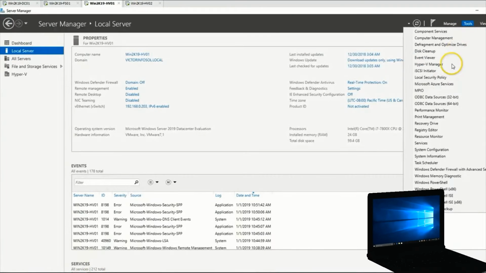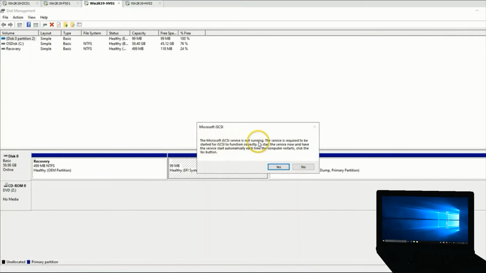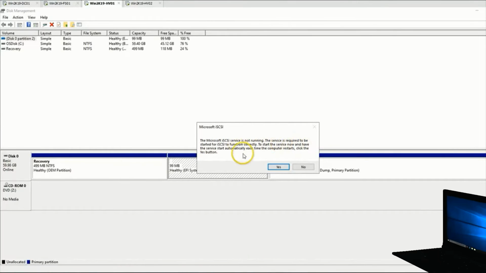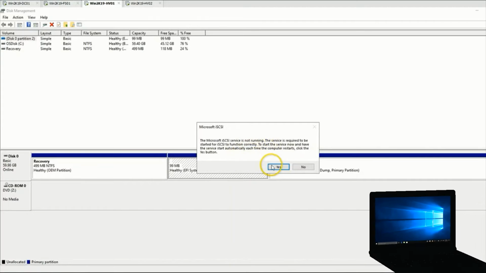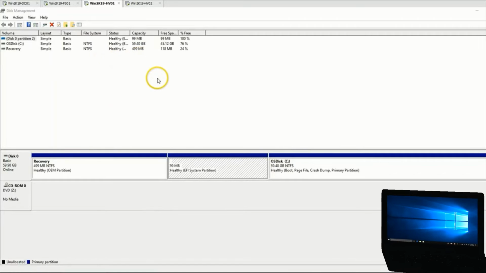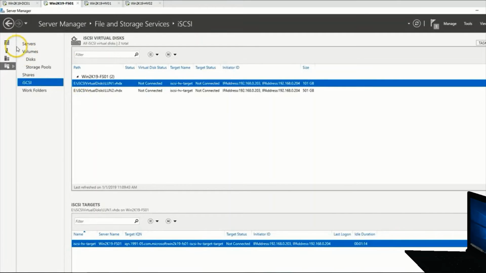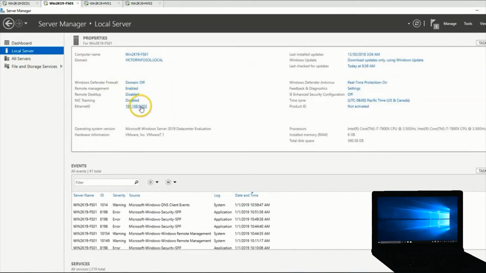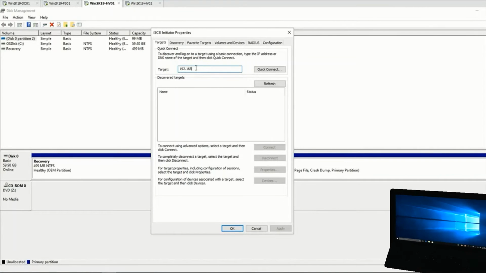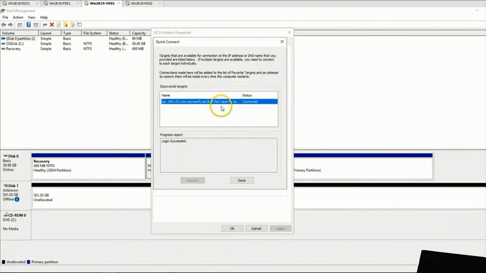Now I'm going to click on iSCSI initiator, and this is saying the Microsoft iSCSI service is not running. This service is required to start for iSCSI to function correctly. So this is something you want to start automatically after computer restart. Yes, I want that. And then you have to insert the details of the iSCSI target server. So we need to put the target server IP address, which is this machine's IP address 202. I'm going to type here 192.168.0.2 and connect. Then you are able to see this is connected now.